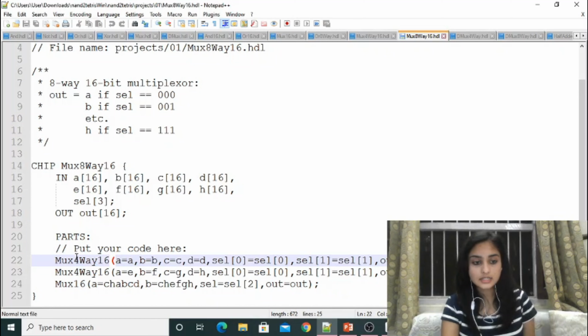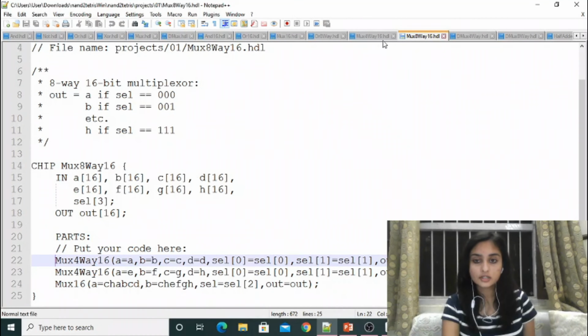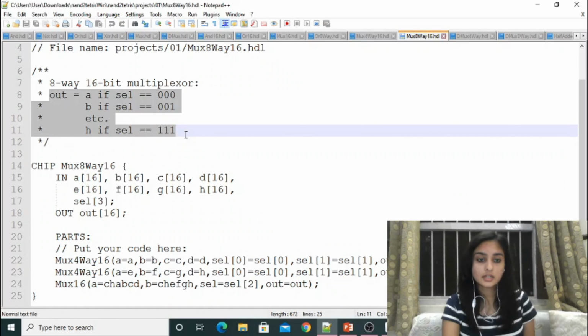So just to concise the code, we will be using our already used mux 4-way 16. As I mentioned before, since in the chip name we had mux 4-way 16, if another function calls it, it will immediately recognize the chip, and we'll be using it just to concise the code. And here we have the functionality. Therefore, the output will be equal to A if selector is 0, 0, 0, B if selector is 0, 0, 1, etc. We follow this whole procedure, and H if selector is 1, 1, 1.